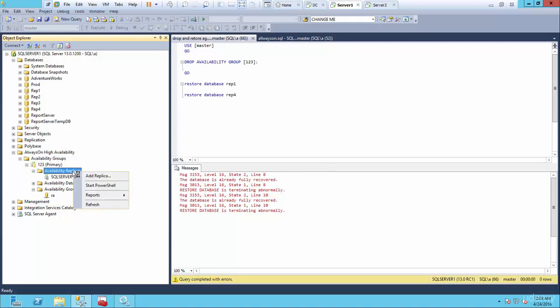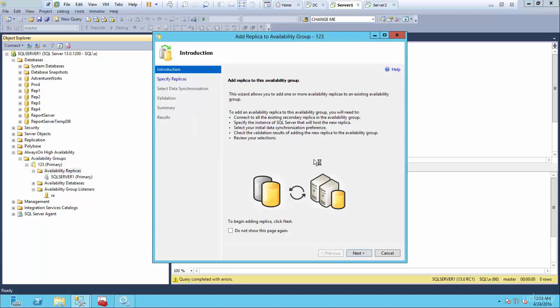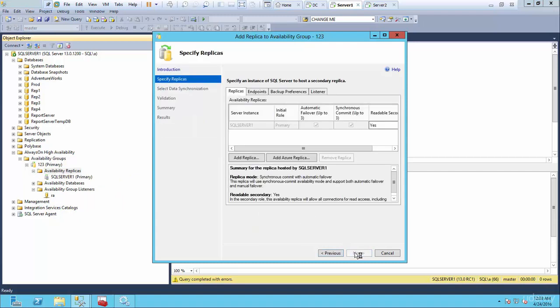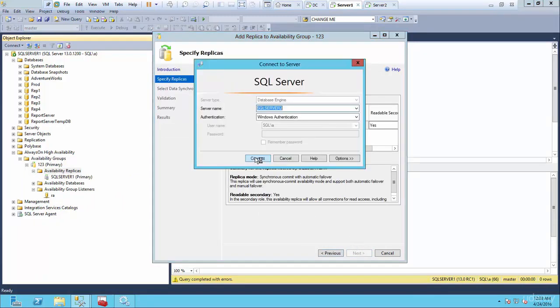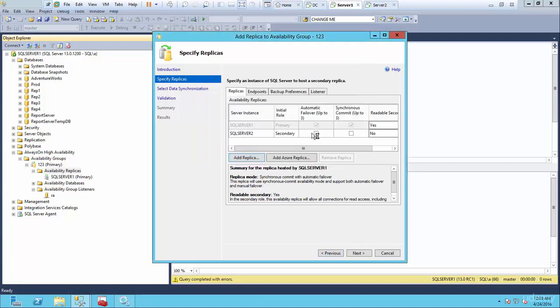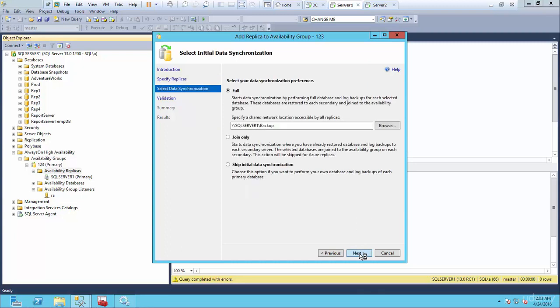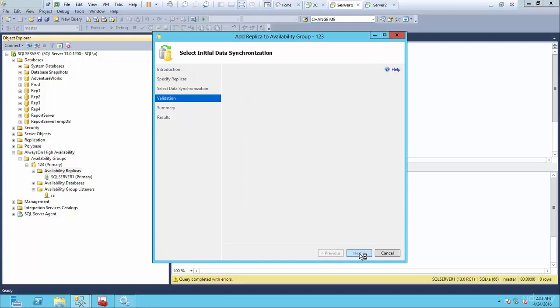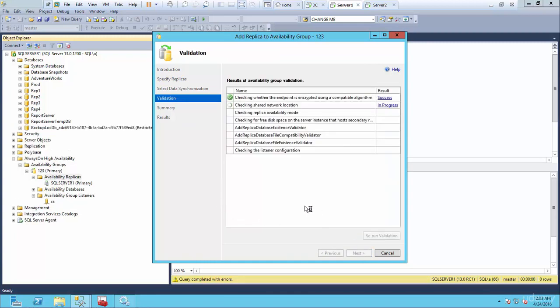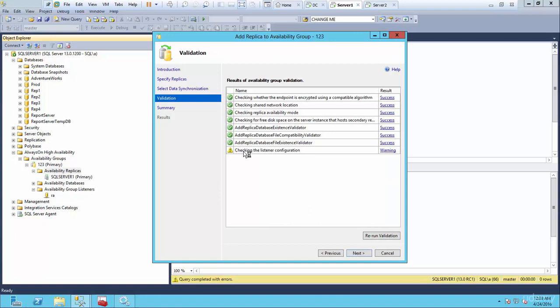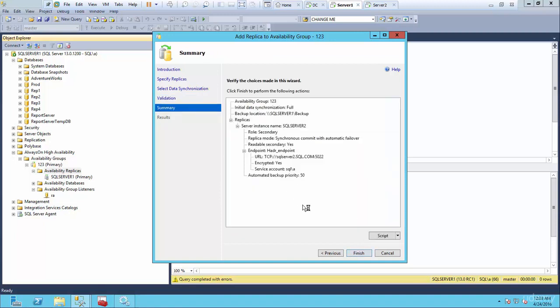So available, add replica, and go. And add replica, add two, make them synchronous. Make sure we choose yes, next, yes. So this will save me a video actually from showing that. So we've got to configure the listener, so let's do that now.